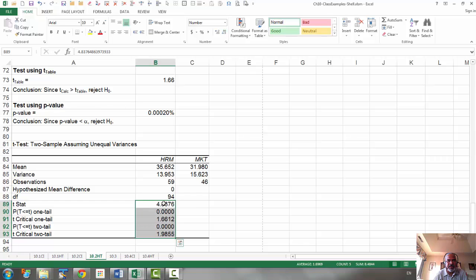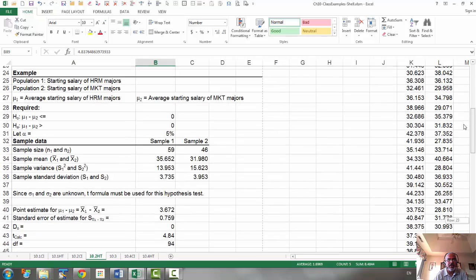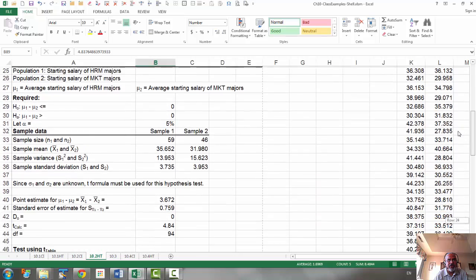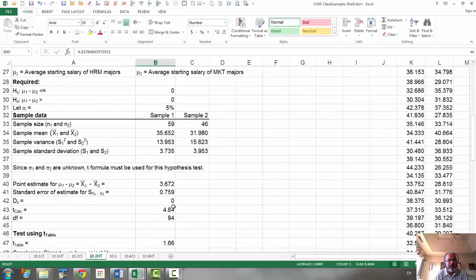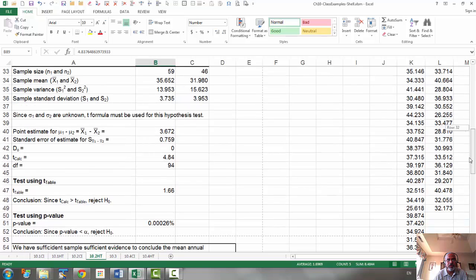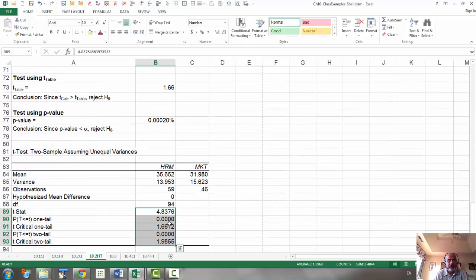So what is the t statistic under the case that they are unequal variance? You see the first example we did was the unequal variance case. So we have degrees of freedom 94, t sub calc is 4.84, t table for one tail, and the p-value is 0.0026, and you find all of them here. It gives you both the one tail and the two tail case, and you have to select the one that you have. Here is the one tail p-value, here is the t statistic value, and here is the one tail t table value.